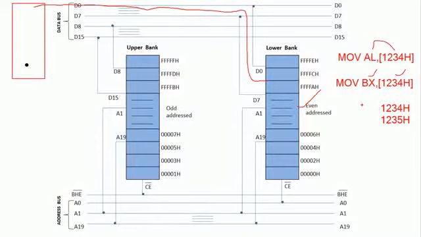The 1234h location will be read, or copied, into the BL register, and the 1235h location data is copied into the BH register. Whatever address you specify as part of the instruction is the lower order byte address. The information available in this memory location is copied into the BL register. The information available in the next higher memory location is copied into the higher order byte. Together it forms the 16-bit number, BH BL.